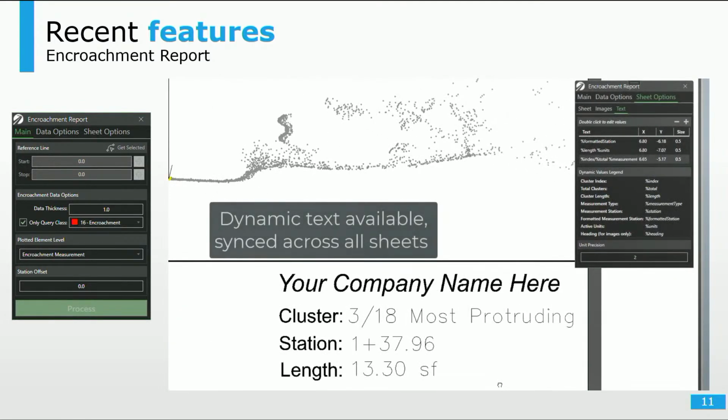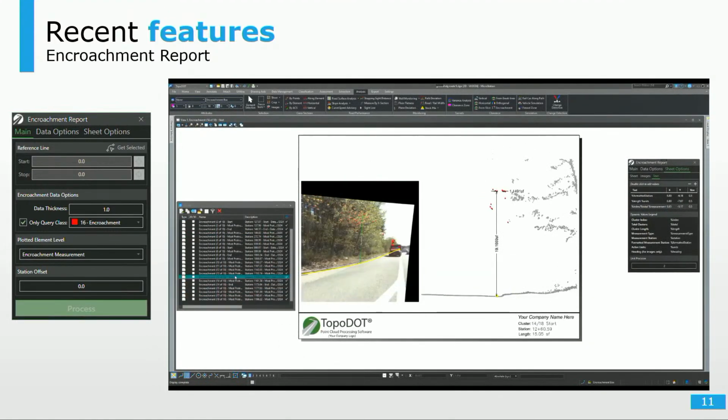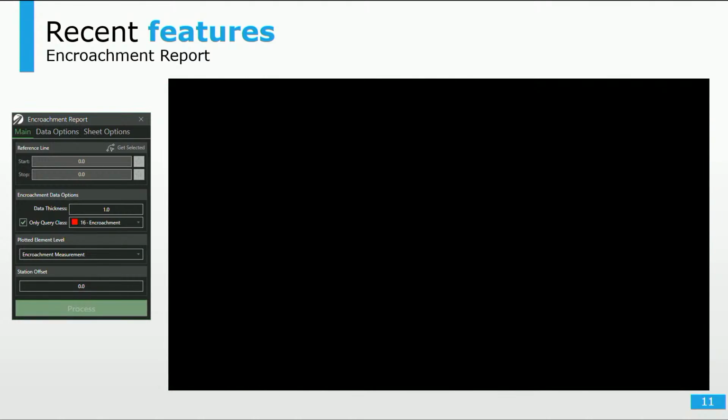Now, all of these sheets are also very dynamic, so you can take any part of the measurements that it's calculating, put it in your particular sheet template, and customize it however you want. So it's a very cool system, and we're going to try and implement that same dynamic sheet creation into some of the other tools as well as we move forward.